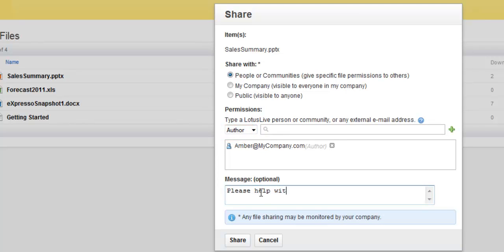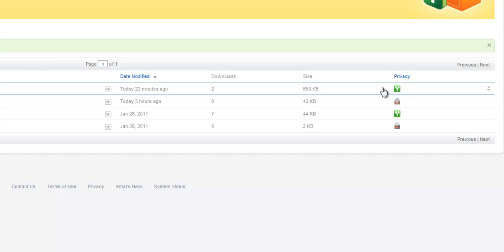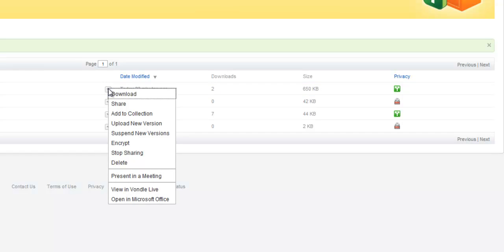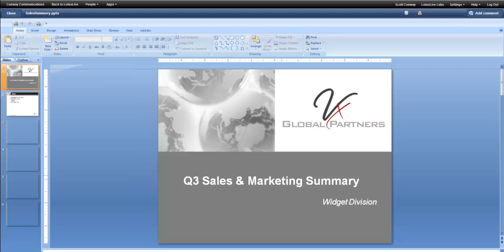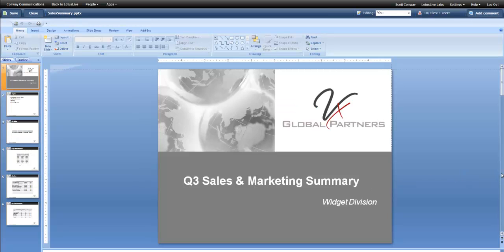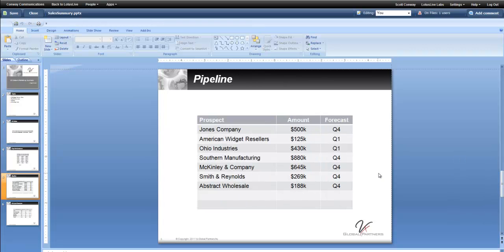LotusLive is going to send Amber an email to let her know I've shared a file with her. I'm just going to add my own quick note. Now you can see the privacy icon has changed to let me know this file is now being shared. I could share this file with any number of people, or my entire company for that matter, but for this purpose, it's just one other person. Let's open that file and go to the slide I need Amber's help with. If she had already made her changes, the file would have been updated when I opened it.